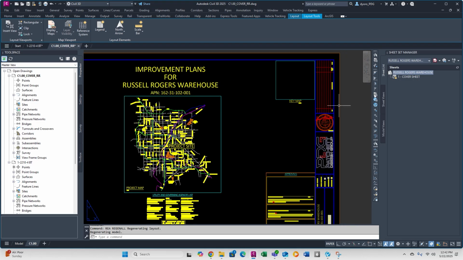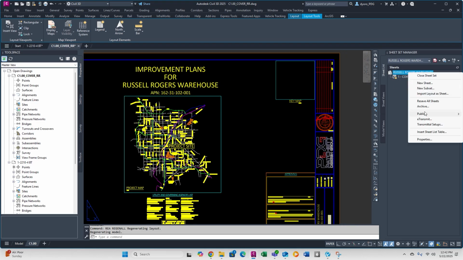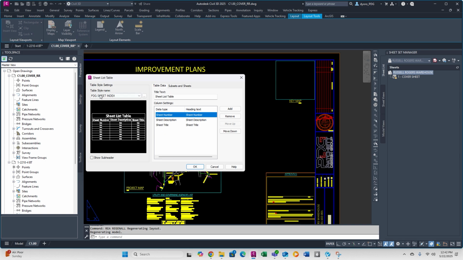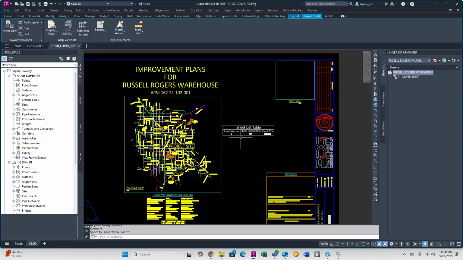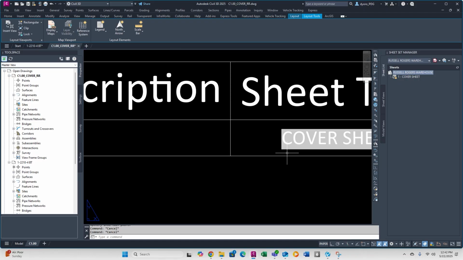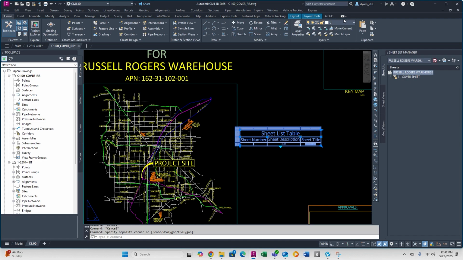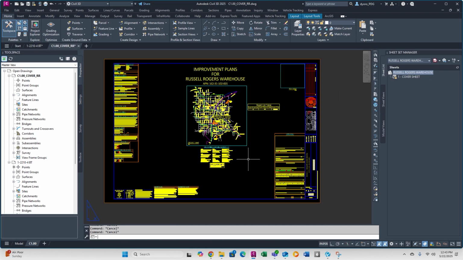The next thing that you can do with the sheet set is right click on it and insert sheet list table. I have a style already created, and we just throw that onto the cover. Note that any sheet that you import after you've imported the sheet list table, you'll have to update the table, which you can do by just right clicking and updating. And that's Sheet Set Manager.